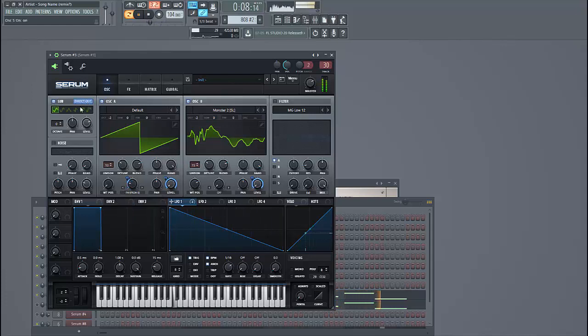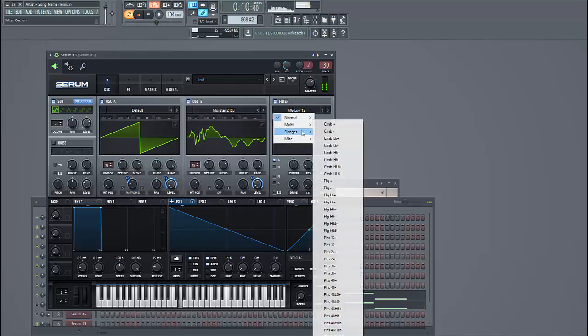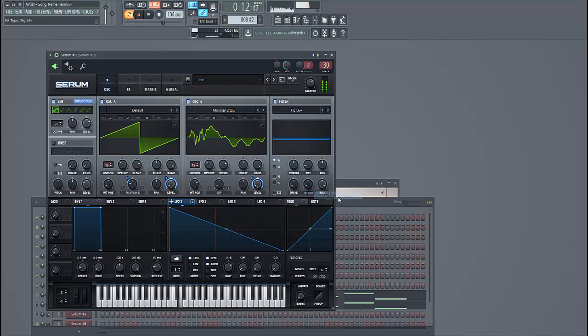So then enable the sub oscillator, select direct out, and lower it down 1 octave. So that's it for oscillators. Let's dive into the filter section. Select this one. Just like this. So now select mono legato. Just like this. So that's it for the oscillators.